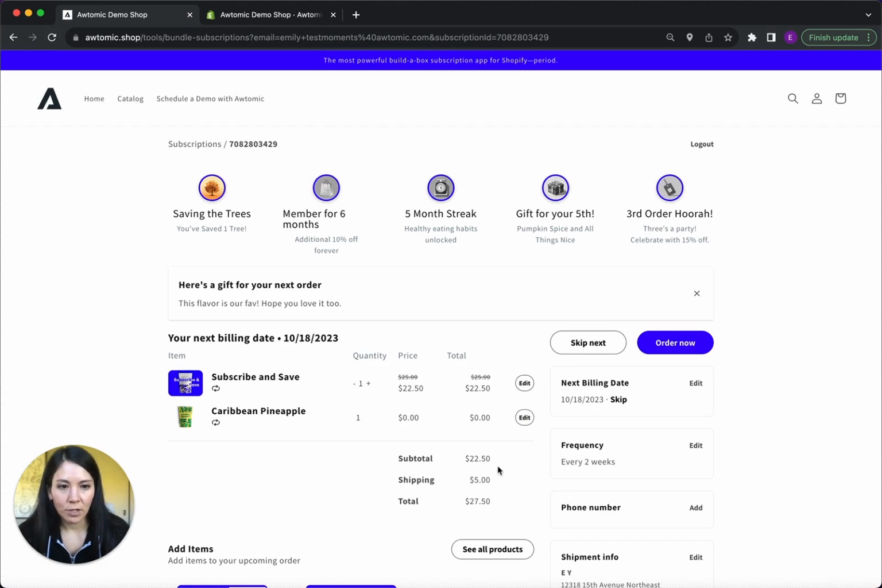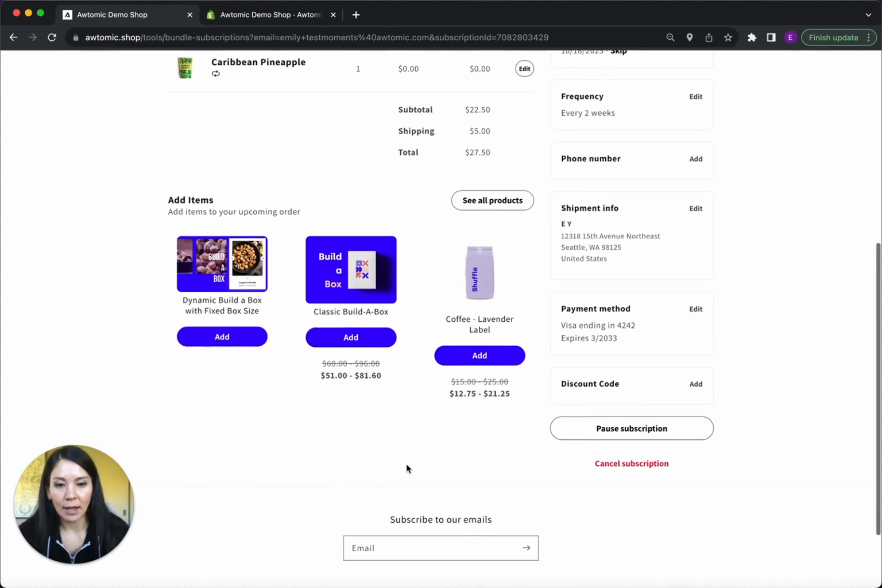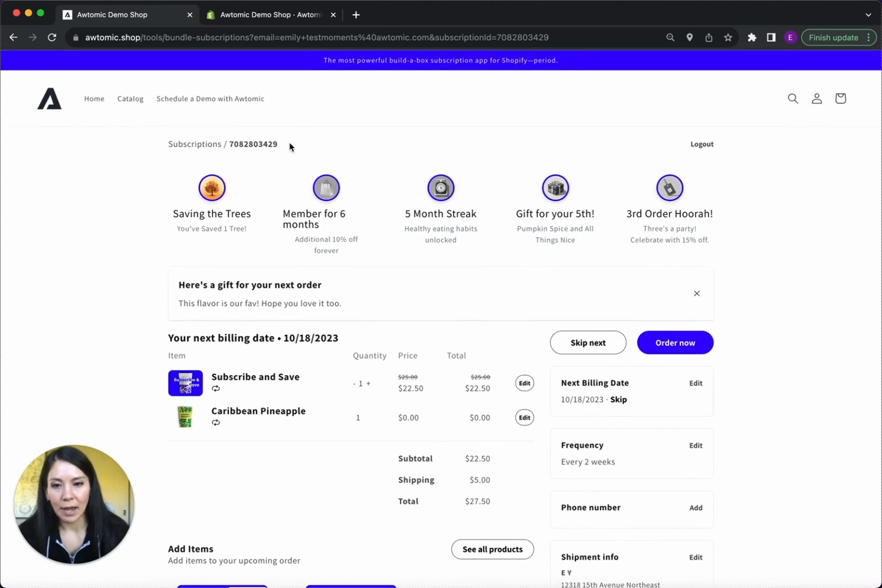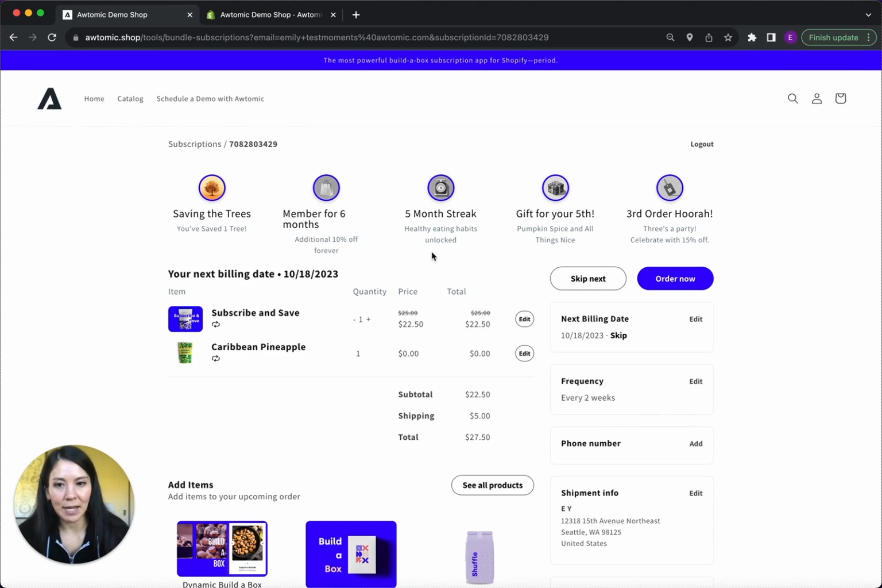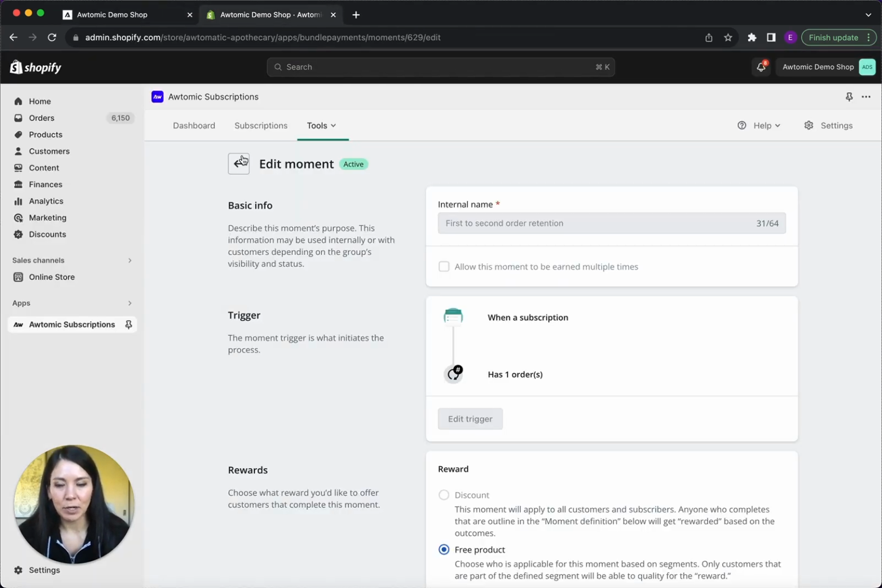So I've entered into my portal and I see this banner that I created. Here's a gift for your next order. This flavor is our favorite. Hope you love it too. And I can see that the Caribbean pineapple has already been added to my subscription at $0. One nice thing about our system too is that when something is free, we don't let people up the quantity or swap it. So they can remove it if it's something that they don't want, but other than that, it's not editable. But you can see here that it's added and that I'm all set. So now I've earned that moment, which is exciting. It sets me up for a really nice experience with the brand.